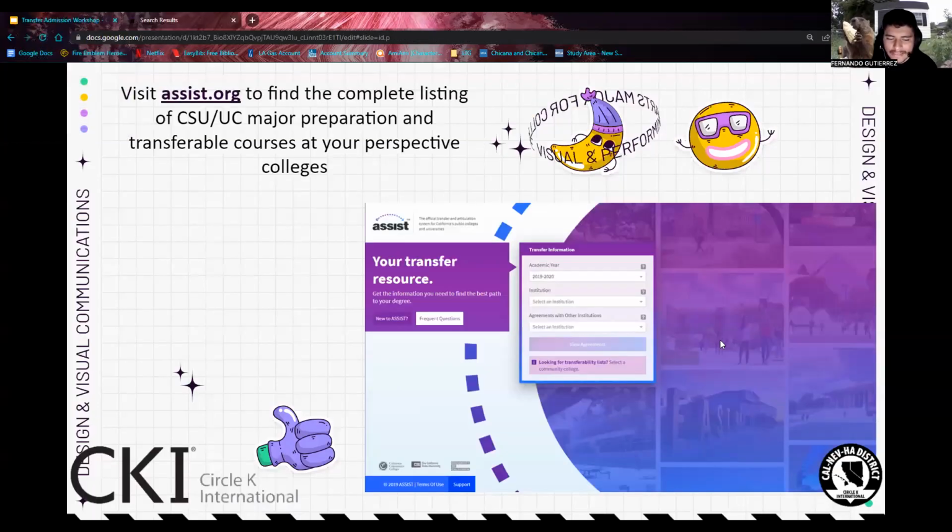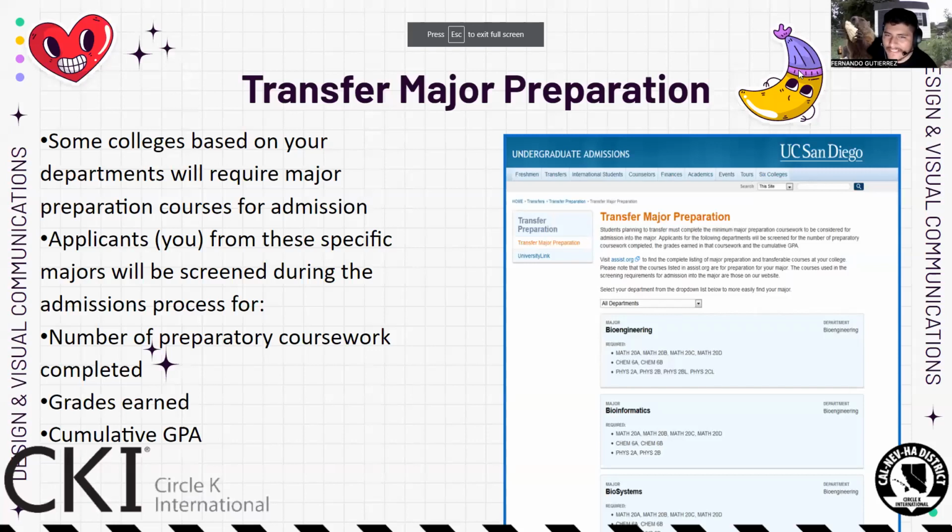So for instance, also another thing as well, let's say you're looking at UCLA or UC San Diego. Those schools, well, any of the other schools also, do provide transfer major preparation as well, because assist will not show everything that we list on it. So there are certain schools that will ask for a specific course that you need to take, for instance.